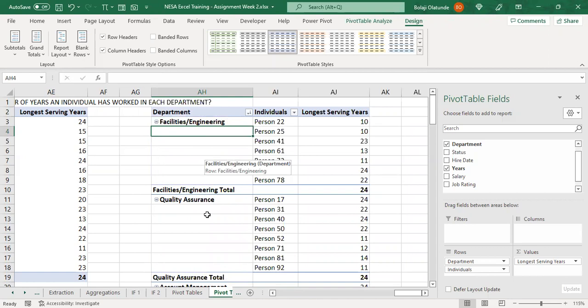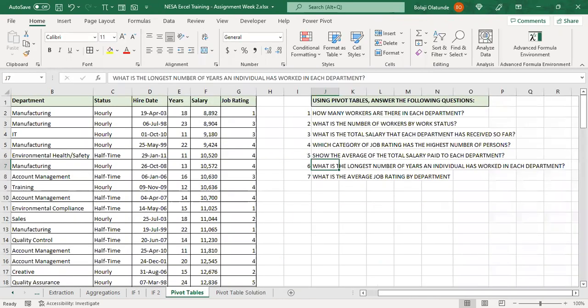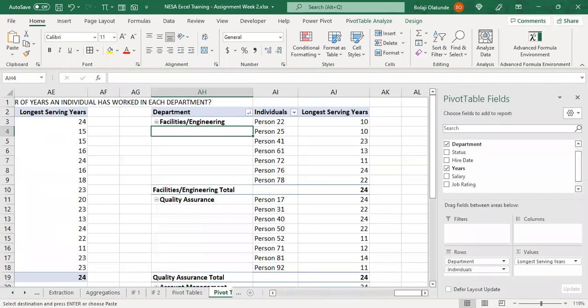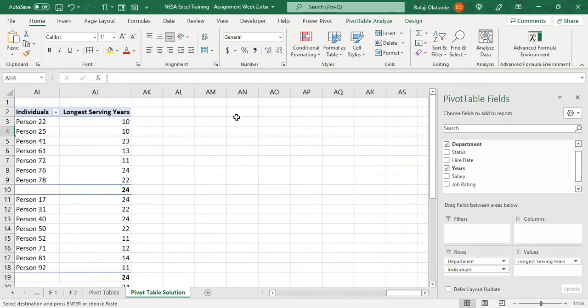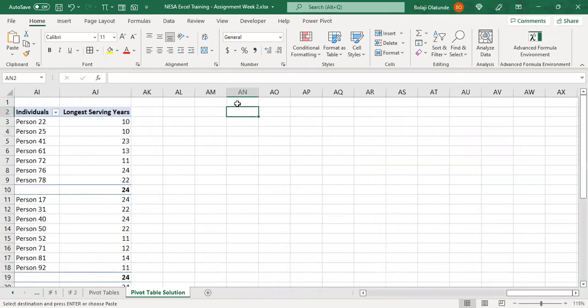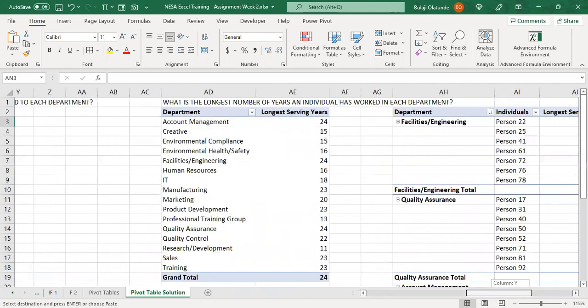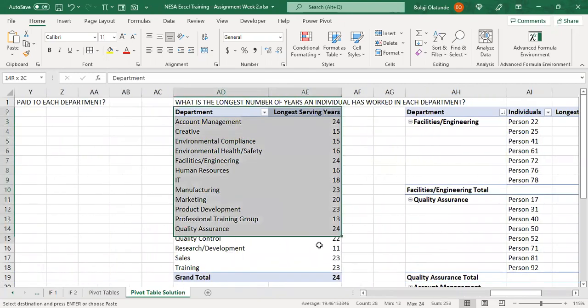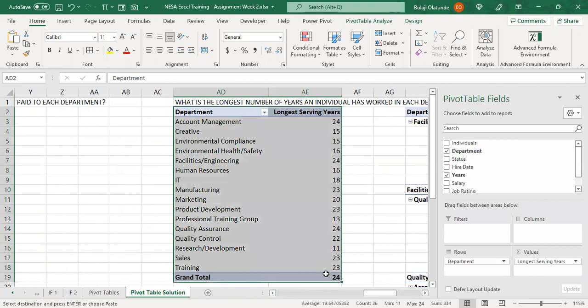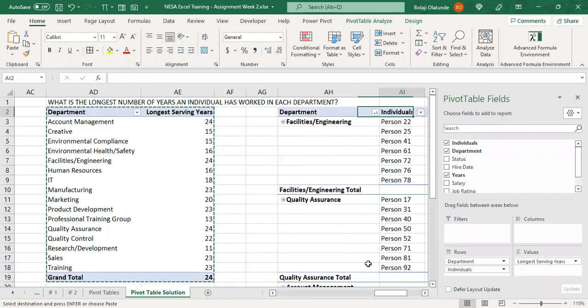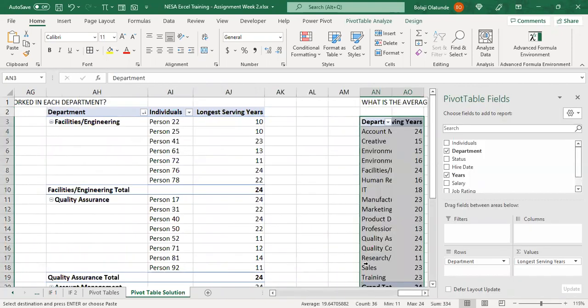Okay, let's just go through one more question. I think that should be the last question, which is, what's the average job rating by department? So I'll copy this. Let's just copy this down here. So what is the average job rating by department? I can copy any of my pivot tables so I don't have to start again, and I paste it here.